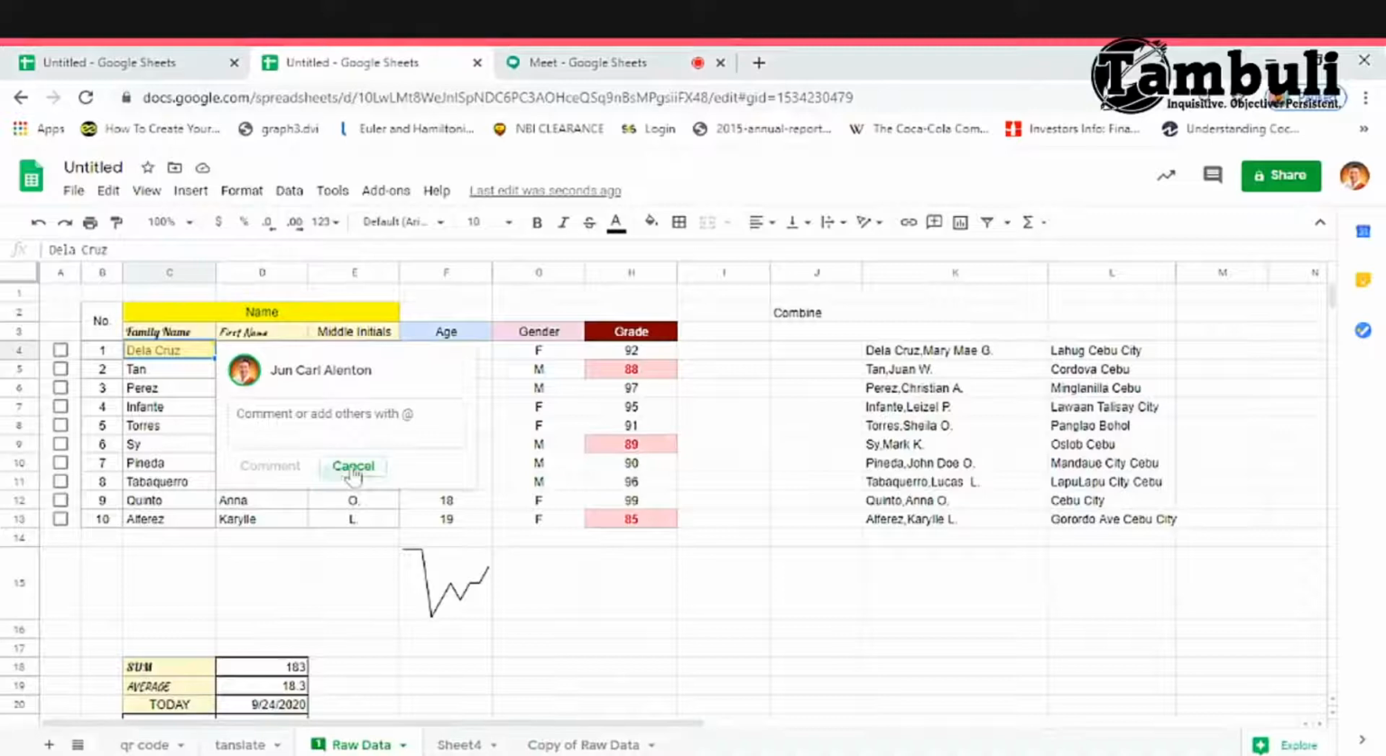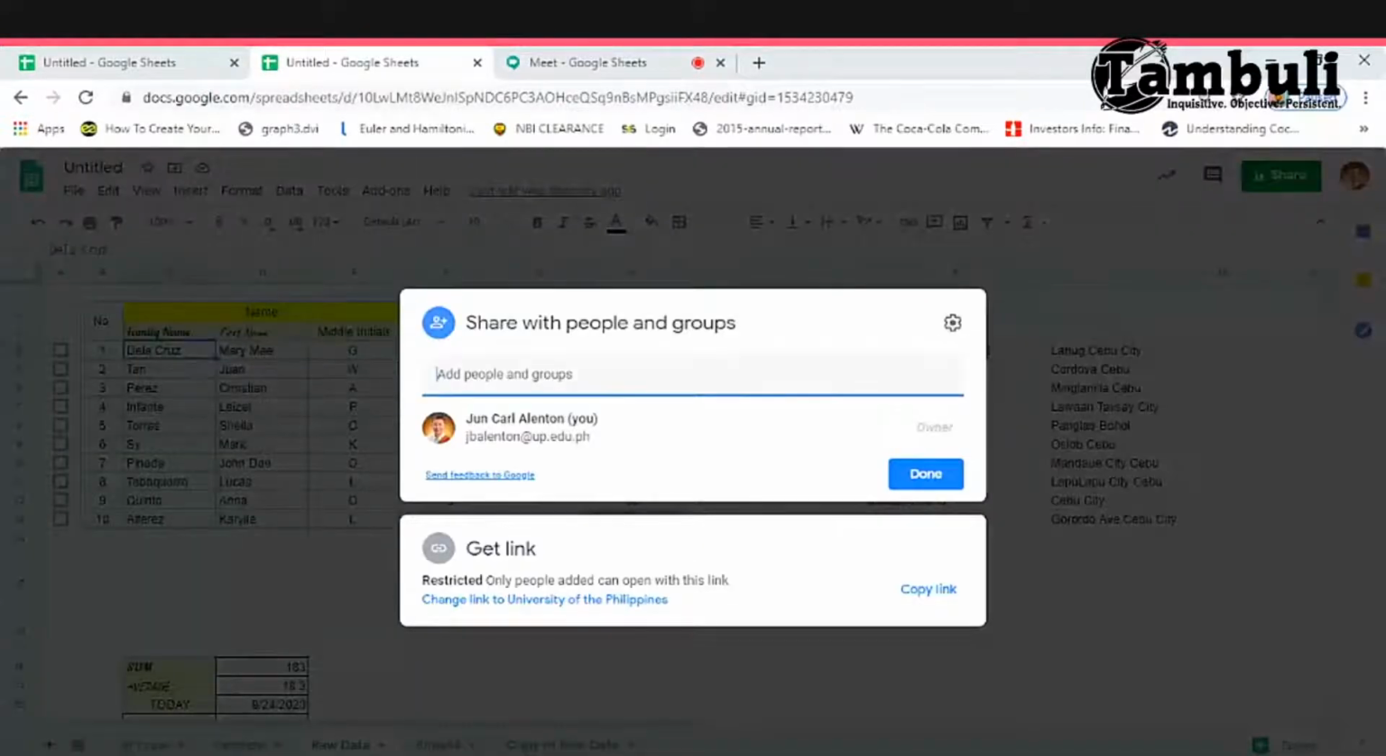After your work, you can share this one. You will be given these instructions or options. The first one is you can add people who can edit. For example, I will choose whom I want to add as editor. So it's better you ask for the Gmail account. Then you can check the options if they can edit or they can only view, they can print, and so on. Okay.